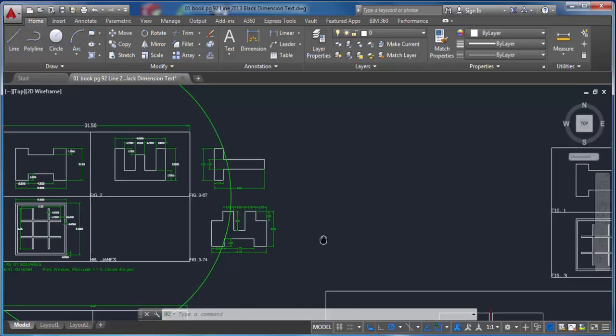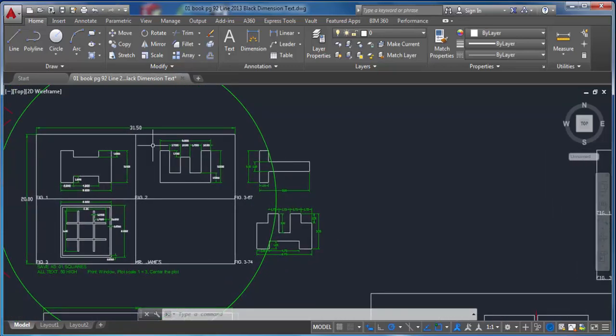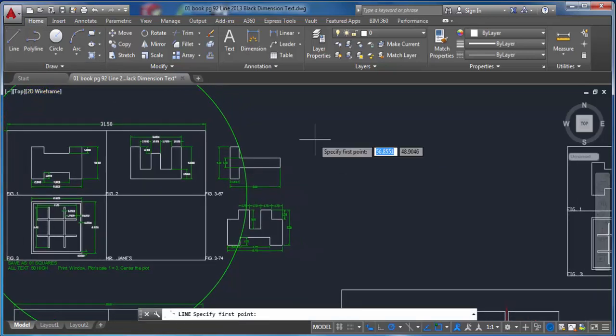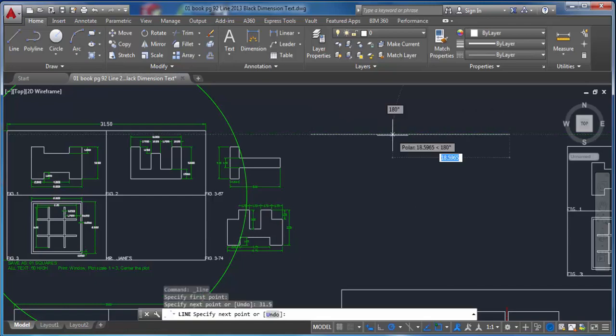To draw the big rectangle that holds all the drawings we just did, the 31.5 by 20, it's very easy. Click on the line tool. Make sure you have a lot of empty space. I'm going to click and go over 31.5 to the right, hit the Enter key.